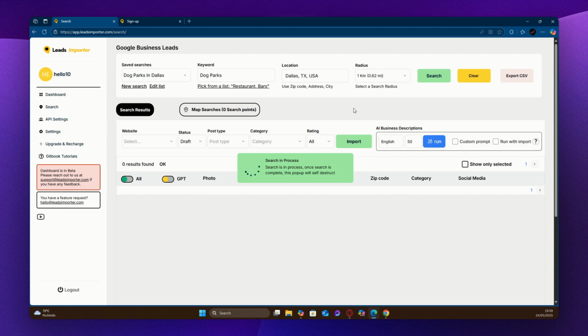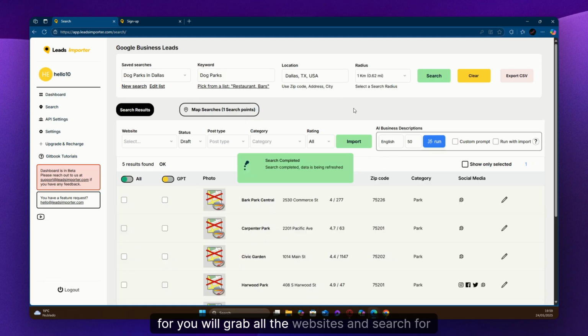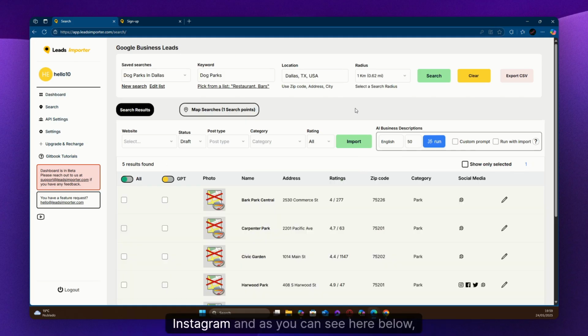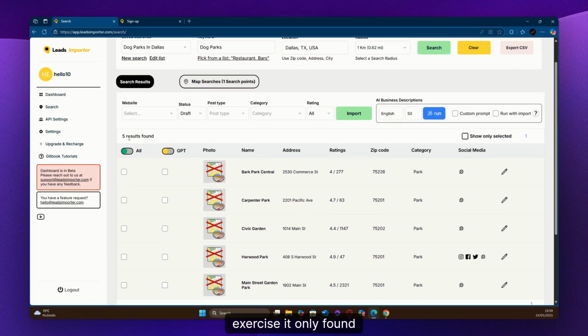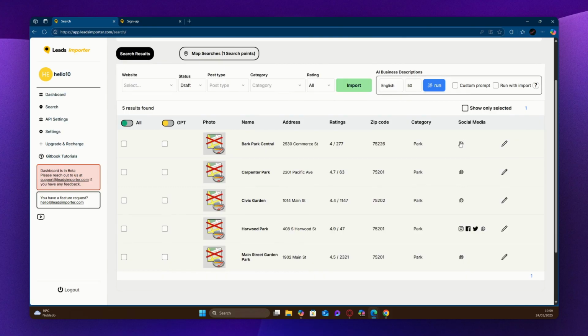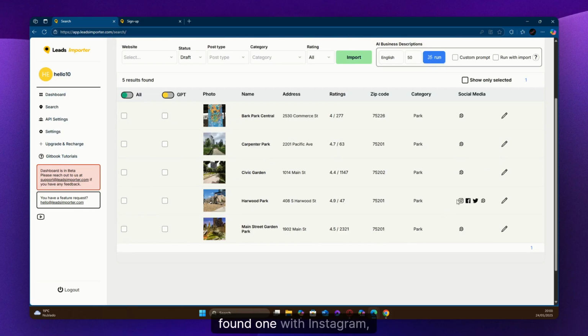So now we just wait a little bit. It's going to do a search. And at the same time it's doing the search, it will grab all the websites and search for social media like the email, Instagram, and as you can see here below, for example. For this exercise, it only found 5 results and found one with Instagram, Facebook, Twitter, and website.